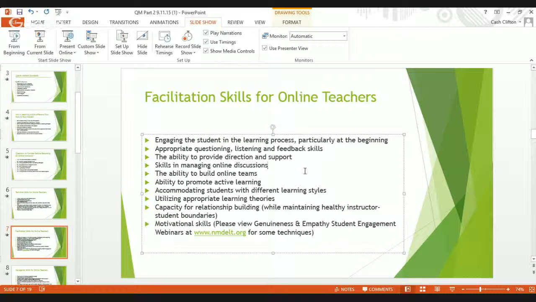So at the very beginning, I would really try to send them emails, try to have private journals, try to have discussions, really reach out at the beginning in particular. You want to model appropriate questioning, listening, and feedback skills. If you want to learn more about how to model appropriate questioning skills, I'm going to suggest you check out the student engagement webinars related to genuineness and empathy, where I talk about that there.